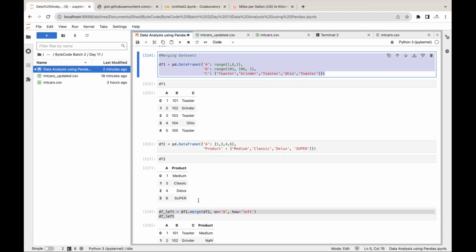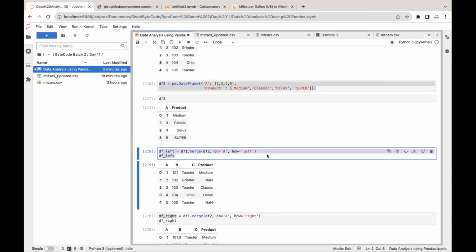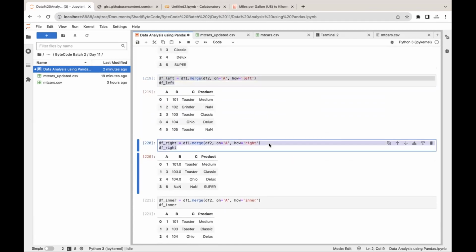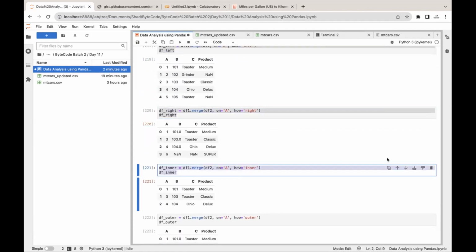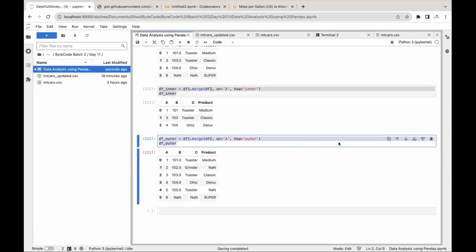Okay, wait. Yeah, this. I am copy pasting all the code on the chat box.